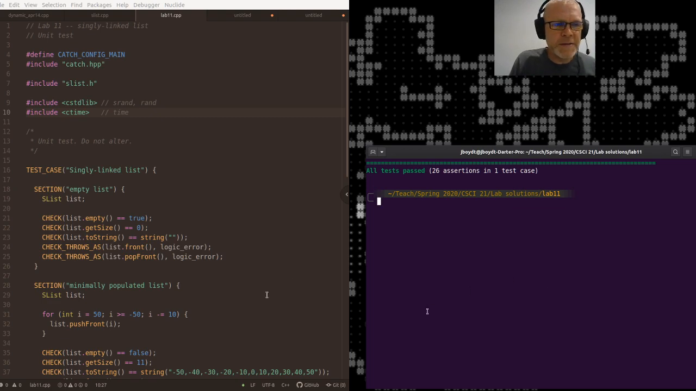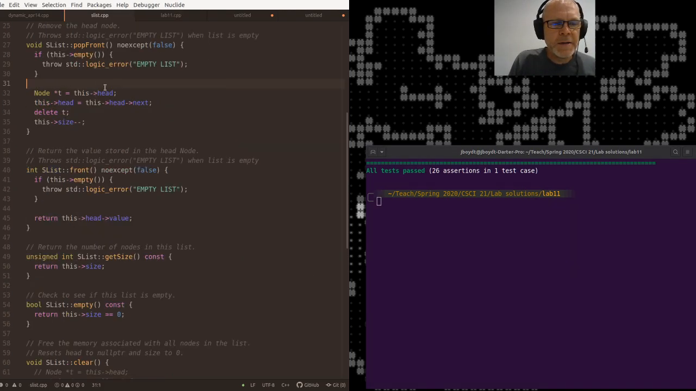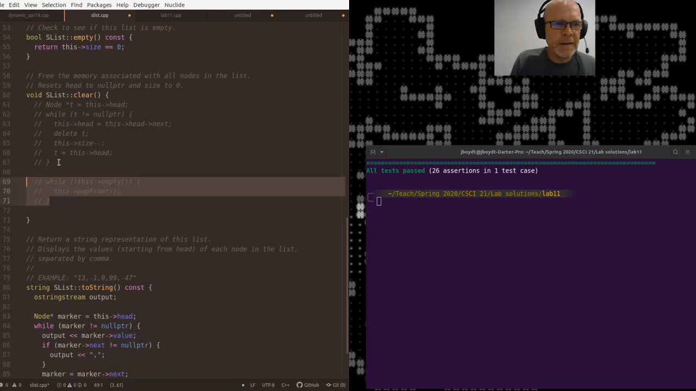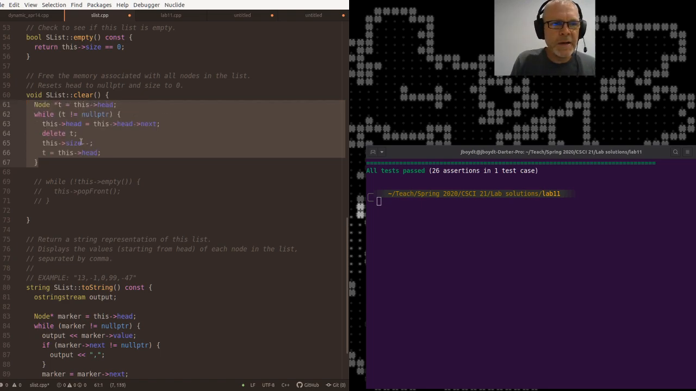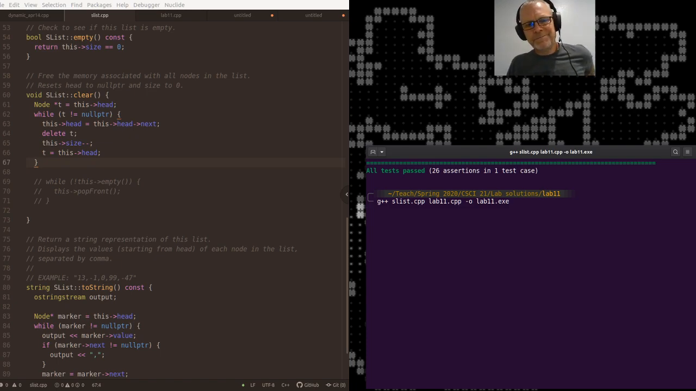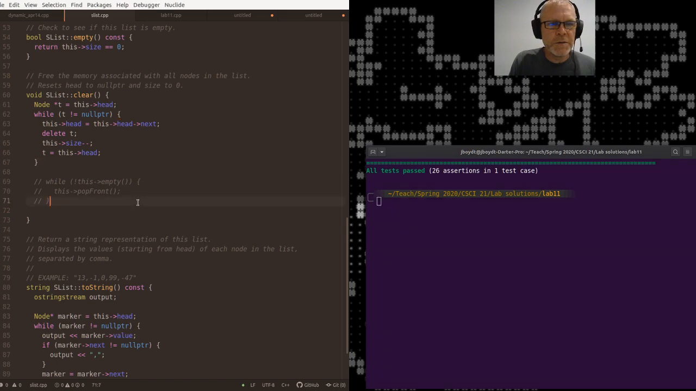Okay, so I'm passing them all in the first shot, which pleases me a lot. I'm going to try it one more time with my less elegant clear algorithm and see if it works just the same. It should. Yeah, still passes, so that's good news.